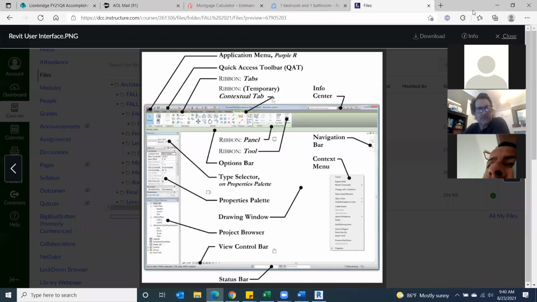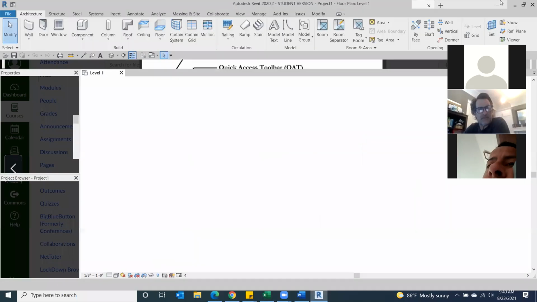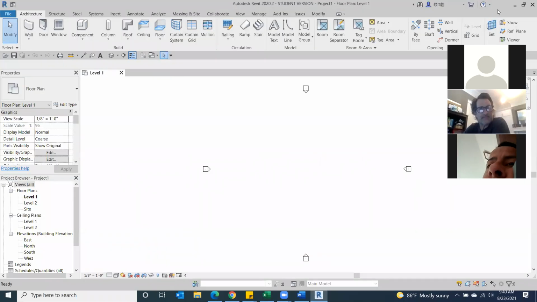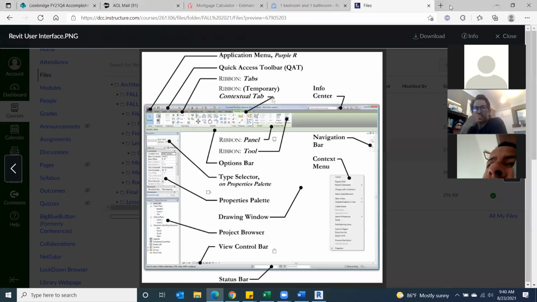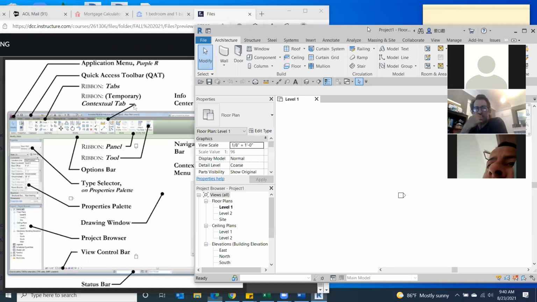I'm trying to open up two things at one time. It's just making me crazy. All right, Revit, come on. A little better.